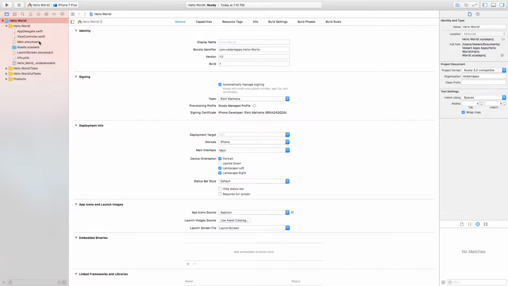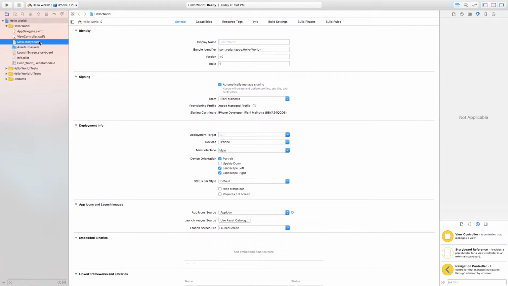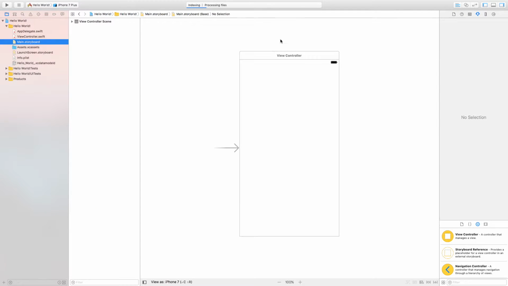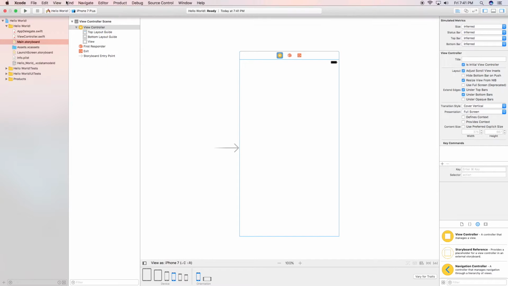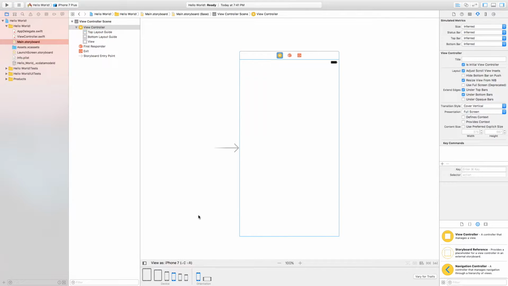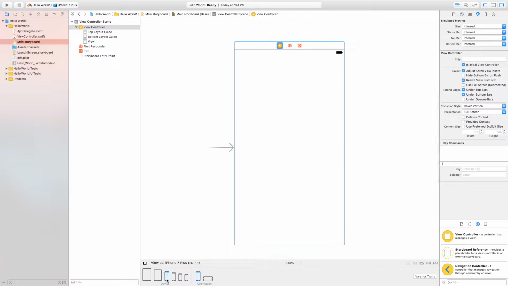Now we're going to go over to the main.storyboard file. Right here, if we click down here, it says view as iPhone 7. Unfortunately, I'm on the iPhone 7 Plus, so there's an easy way to change that. You just click on the next bigger size. This is the plus size, and there you go. This area is called the main.storyboard. This is where you can design your app. This is not the coding part, this is all design.